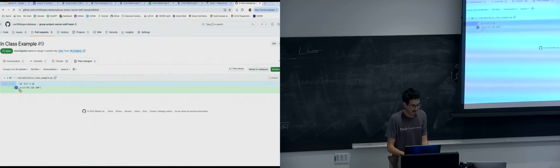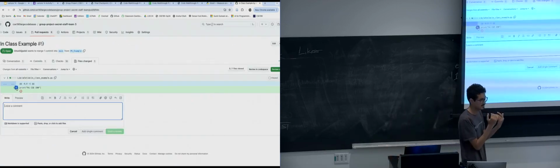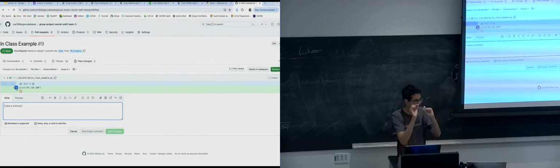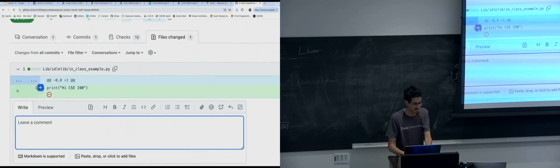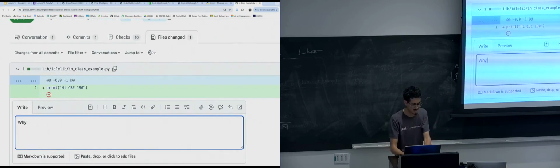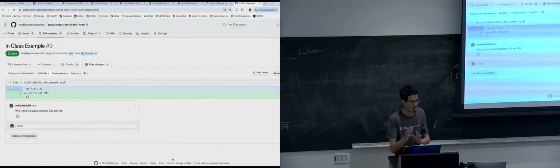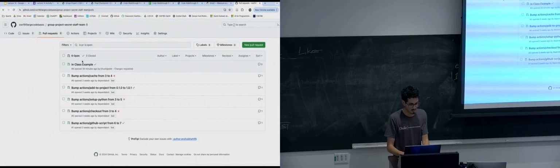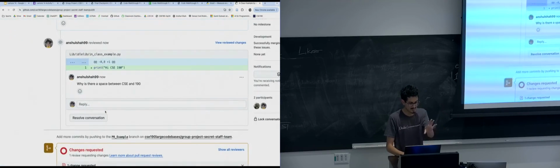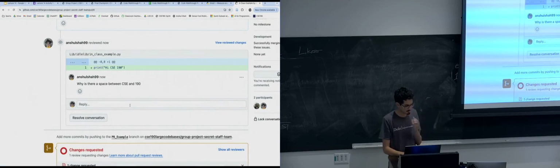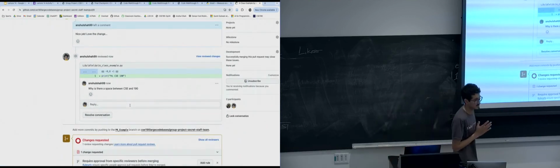One thing that is really helpful for making specific requests or changes to specific lines, or pointing out empty new lines that you want to change, is you can click the plus that's next to that line and say, I don't know, why is there a space between CSE and 190, okay? I don't know, just something random like that. Then you can just add that comment, or you can click start a review and it'll start a whole new code review. When you go back to that pull request, you should also be able to see the individual inline comments, okay? So this is what we're expecting y'all to be doing.